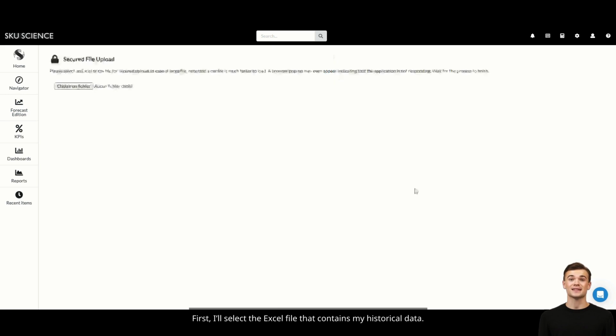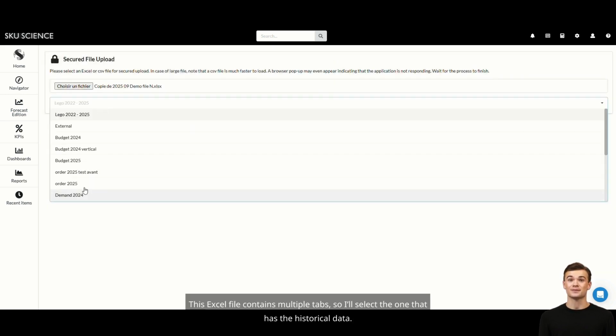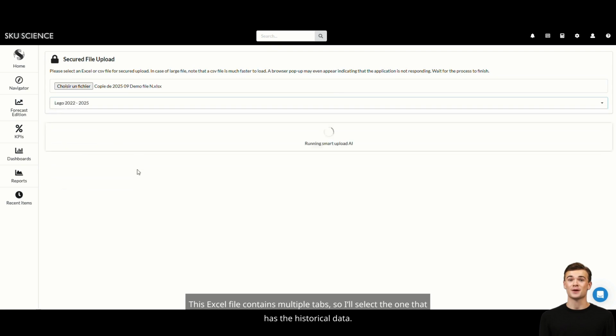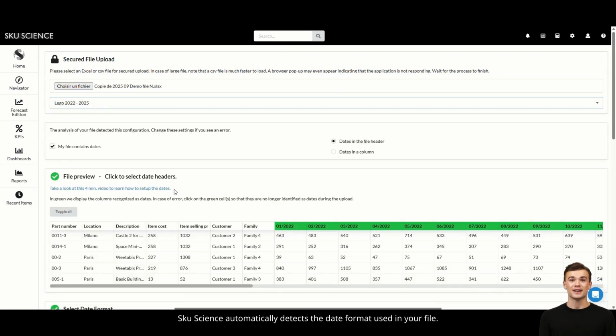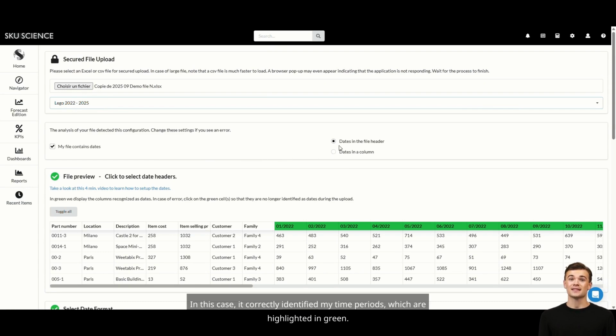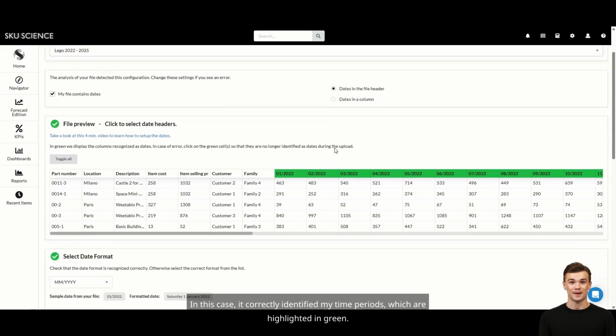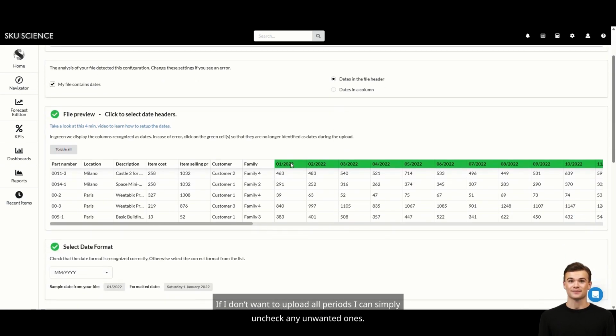First, I'll select the Excel file that contains my historical data. This Excel file contains multiple tabs, so I'll select the one that has the historical data. SKU Science automatically detects the date format used in your file. In this case, it correctly identified my time periods, which are highlighted in green. If I don't want to upload all periods, I can simply uncheck any unwanted ones.